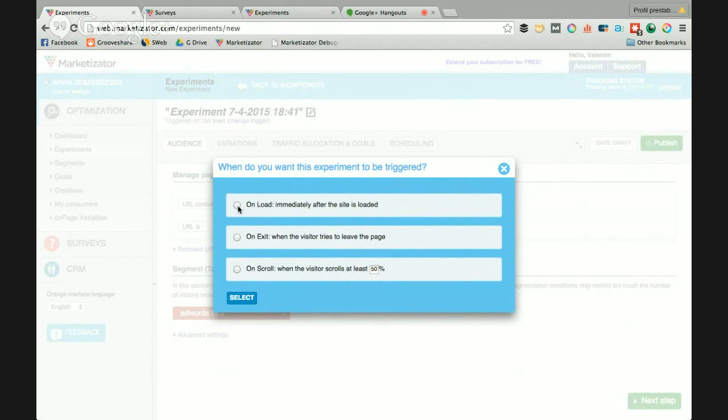of your visitors. So let's say you have on load. That means immediately after the site is loaded. So it's basically instantly. After that, you have on exit intent and on scroll. I'm going to select on scroll. Yeah, but I need to tell you about the on exit feature, which is very, very important.